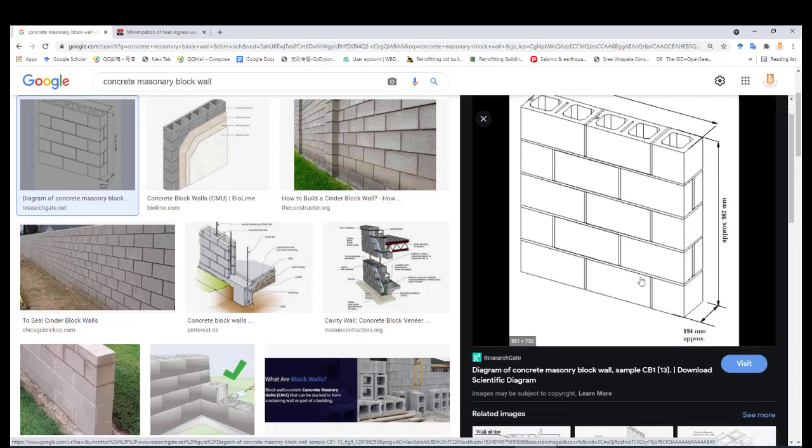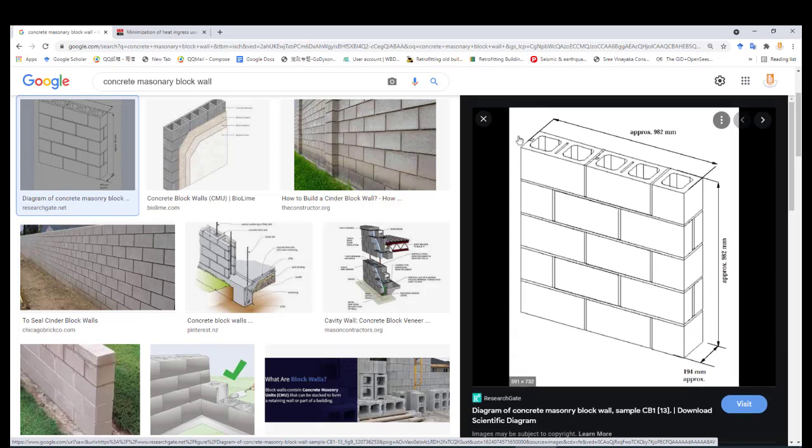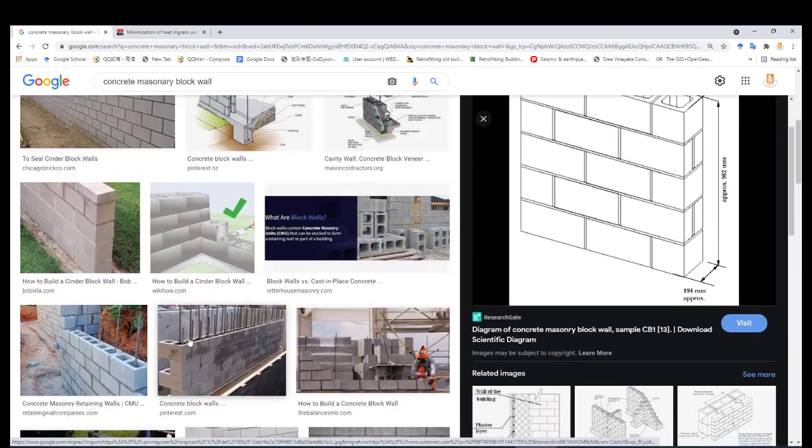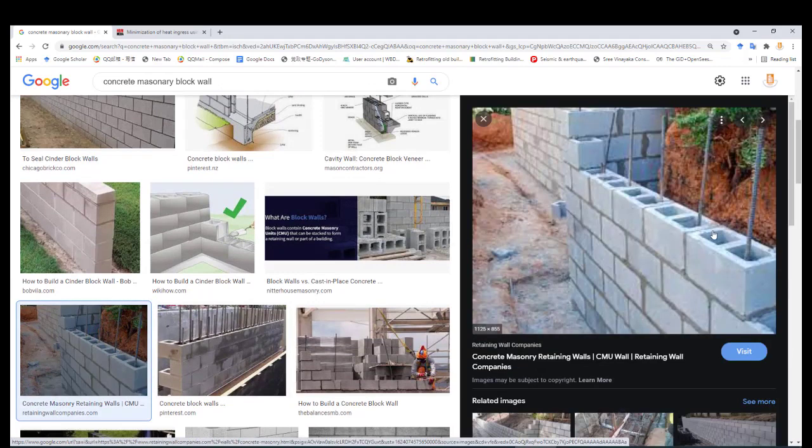So the maximum can be approximately 20 centimeters, and also about 2.5 inches in the direction of 1 meter. So each single block is 80 centimeters. From center to center it can be about 20 centimeters or more. Next I'm going to show you that sometimes we can embed some rebars inside to reinforce this kind of wall.